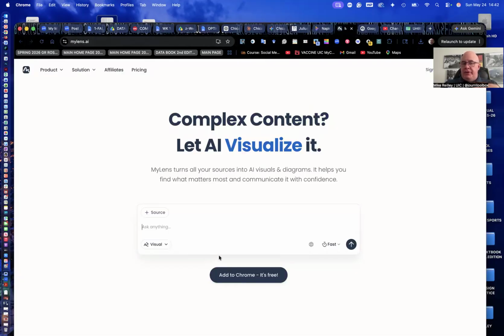MyLens.ai is another good one. You can add it into Google Chrome too, and have a little toolbar up here that automatically, if you're in a spreadsheet, just click the button and it takes the data set right into MyLens and starts visualizing. It's good for cutting down on time and saving you time, which is great.